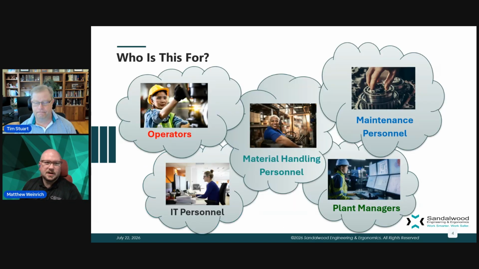So you talked about what kind of benefits you can see, but also who's going to see these benefits? Who's going to be the champions in your plant, in your operation, who might see the benefits but might need to find out about them? So this can be across many different roles in a manufacturing environment.